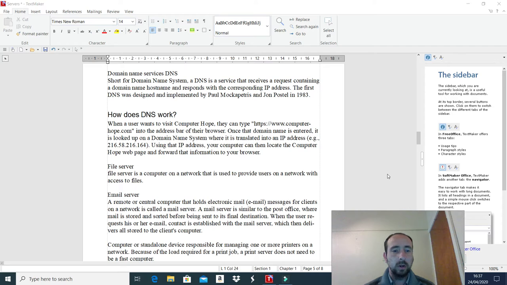How does DNS work? When a user wants to visit Computer Hub, they can type https://www.computerhub.com into the address bar of their browser. Once that domain name is entered, it is looked up on a domain name system where it is translated into an IP address, 216.58.216.164.